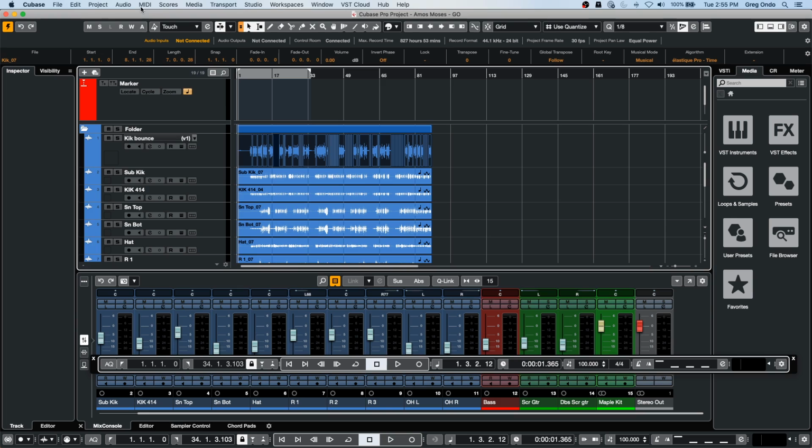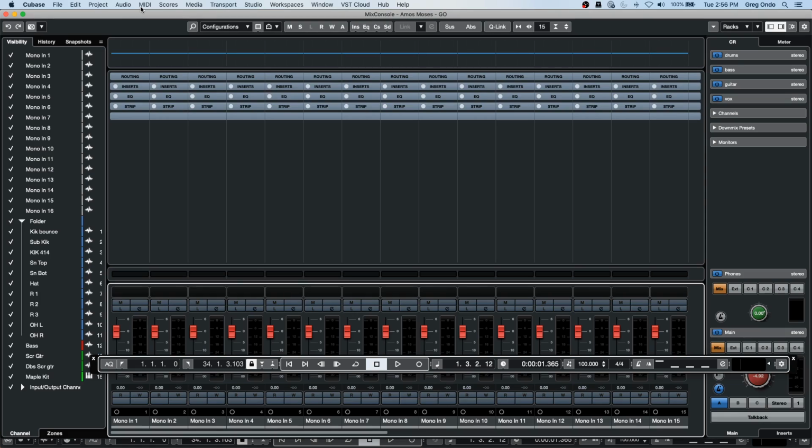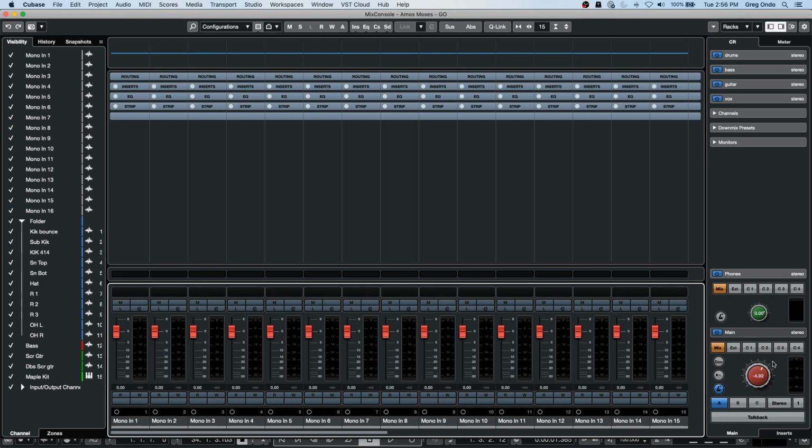So I see a question. Any way we can view the FX instrument browser on the right pane while the full-size mixer is open? So currently, no, there isn't a way to do that. I think what you want is the ability to have all of your instruments and the zones here.